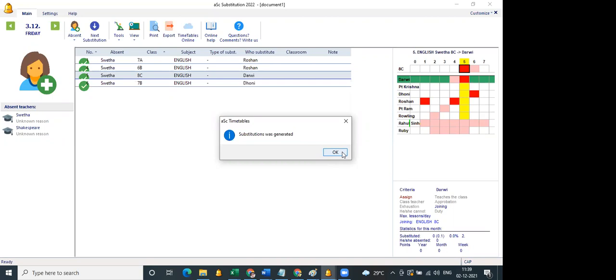Maybe this teacher is not having class. So teacher Roshan, based on the timetable, preference would be given to the teachers who are handling the class and the class teacher.